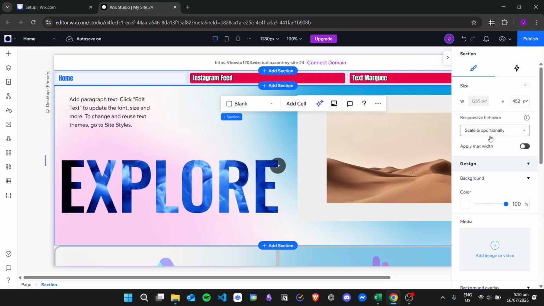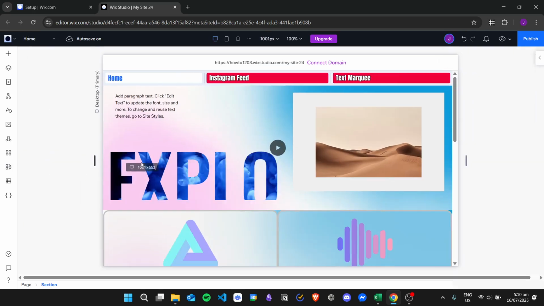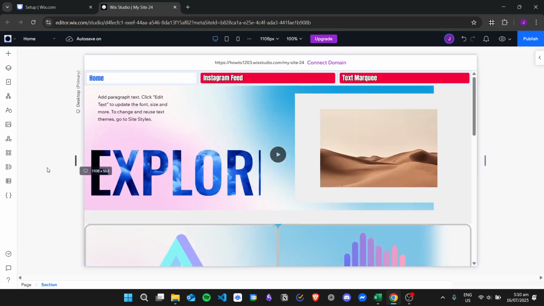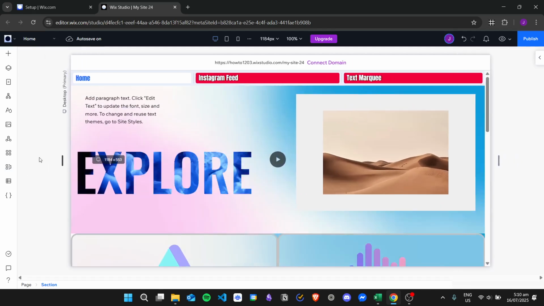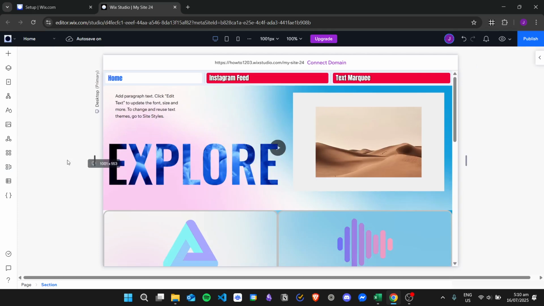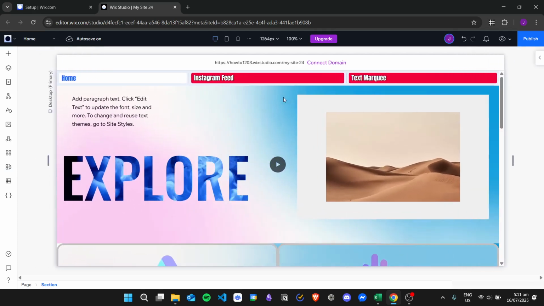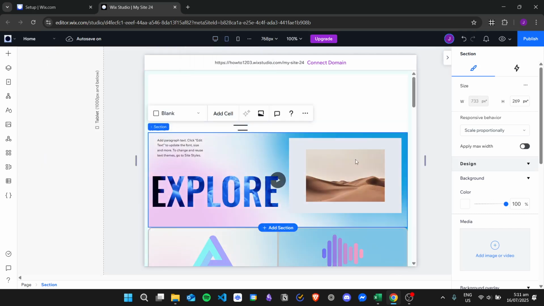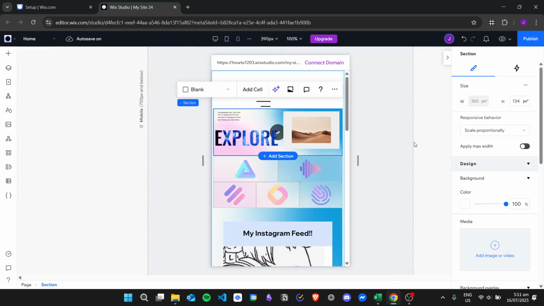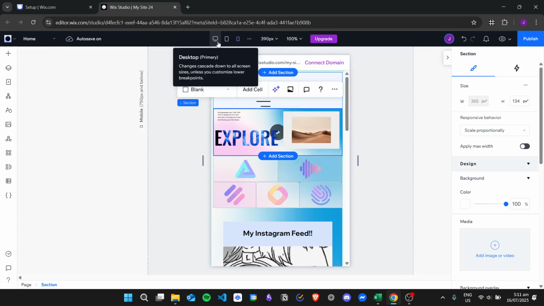So for now, we have our responsive behavior set to scale proportionally, and as we can see, when we drag our screen, our section scales proportionally according to the screen of your website. So this is also applicable in the tablet versions of your website as well as the mobile versions.